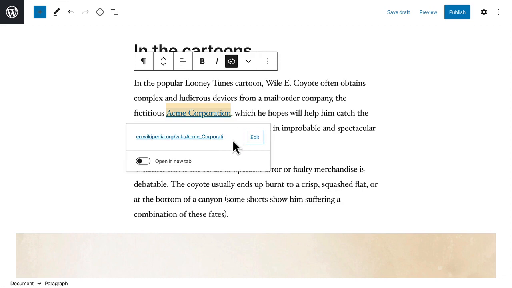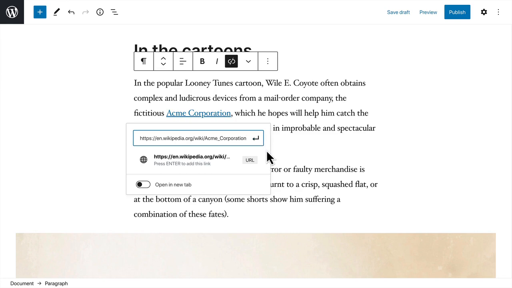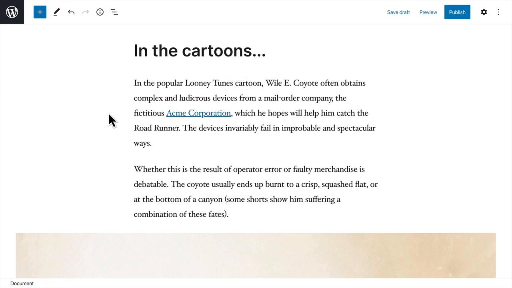The link pop-up shows the URL where this link is currently directed, and you can easily edit the link anytime. Or, if you change your mind, you can remove the link by clicking the Unlink button in the toolbar above. All right, now you know how to create a text link. But you can also easily create buttons.